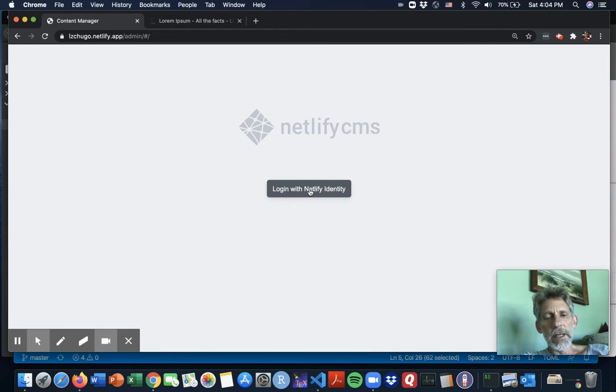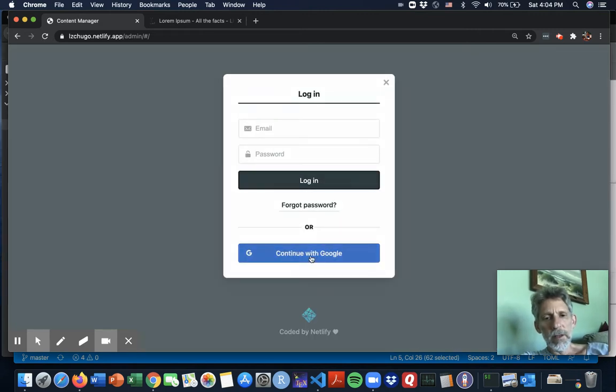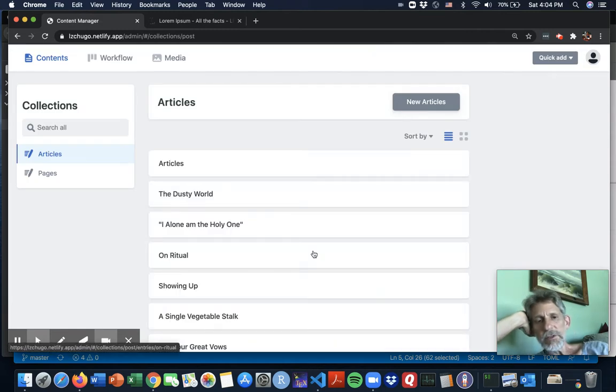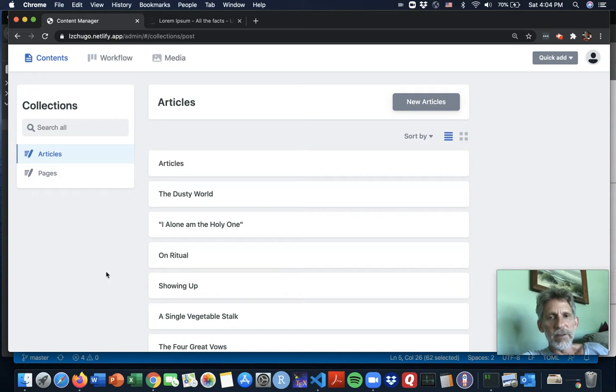Anyway, you log in with your Google credentials that you provided. So continue with Google and see what happens. Eventually you come to something that looks like this. So notice you've got a log out possibility up here.